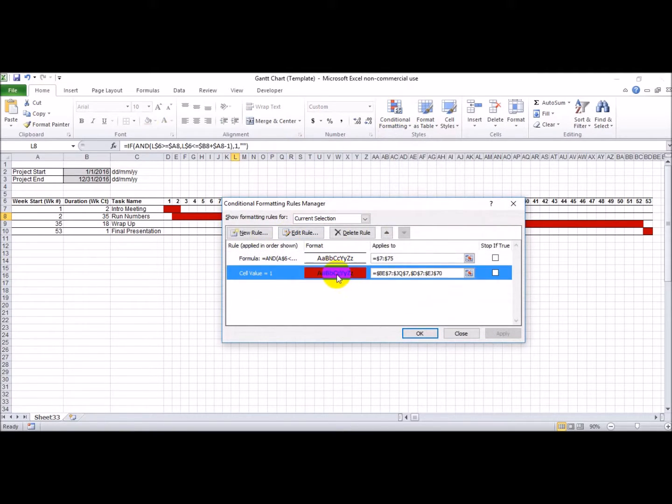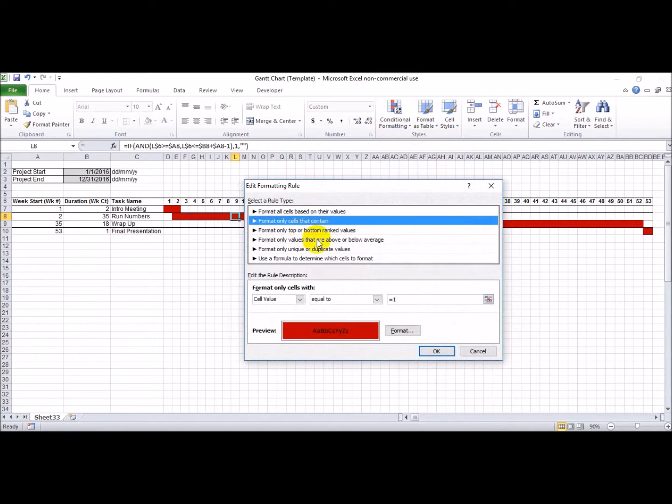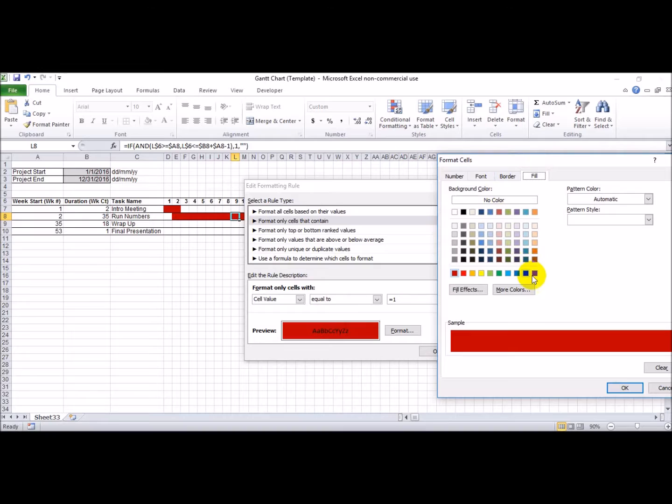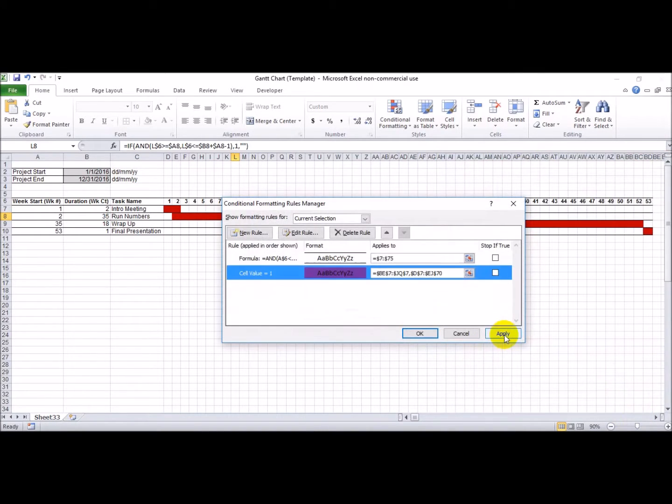If you click on that line and edit rule, you can go under Format and Fill, and you can select any color that you wish. So say you want it to be purple. If you hit OK, OK, Apply, then your Gantt chart will be purple. You can do that with any color.